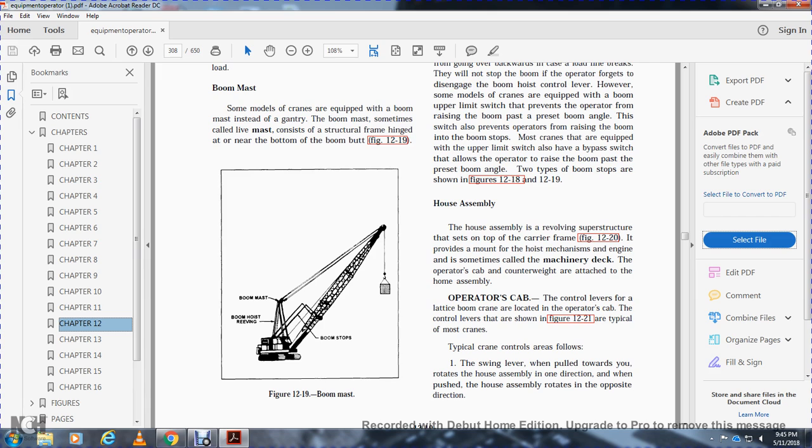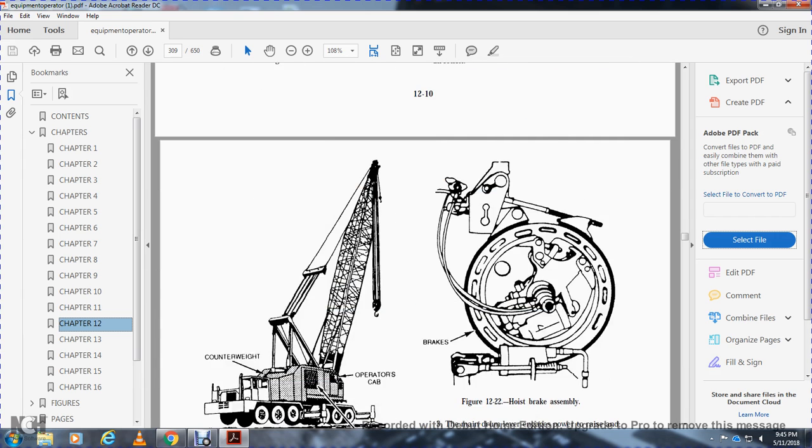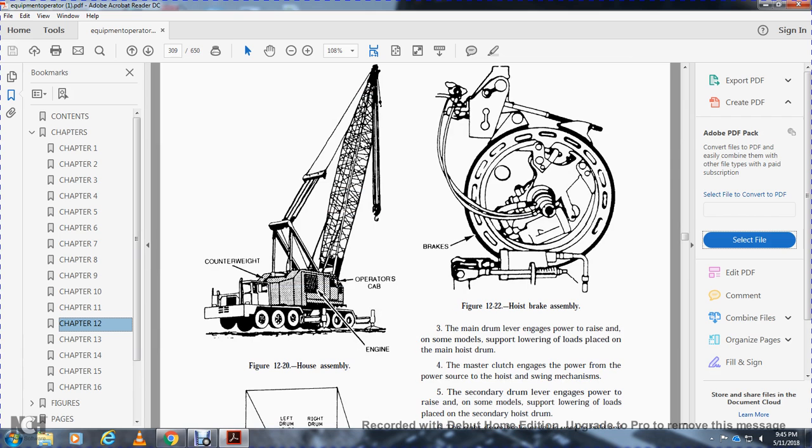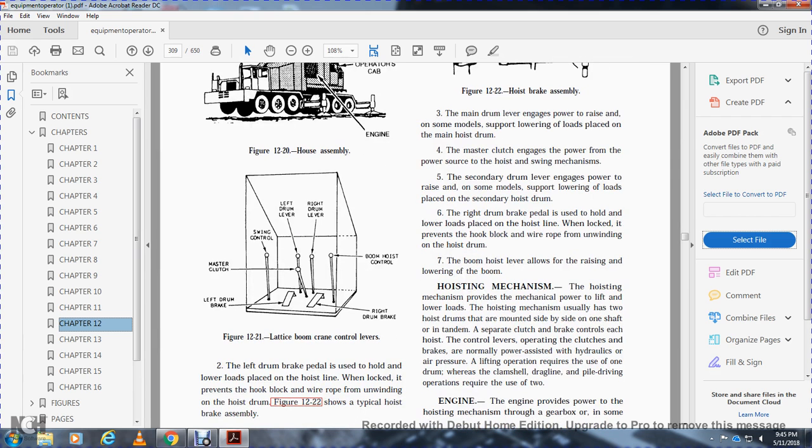Typical crane controls are as follows. The swing lever, when pulled towards you, rotates the house assembly in one direction. When pushed in, the house assembly rotates in the other direction. Figure 12-20 shows the house assembly, operator's cab, engine, and counterweight. Figure 12-21 shows the lattice boom crane control levers: left brake drum, right brake drum, boom hoist control, master clutch, swing control, left drum lever, and right drum lever.